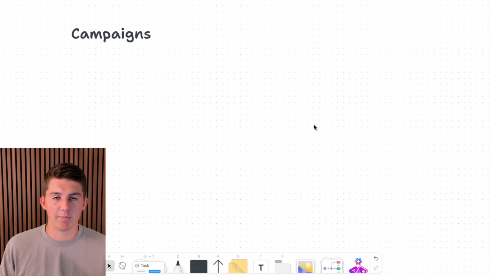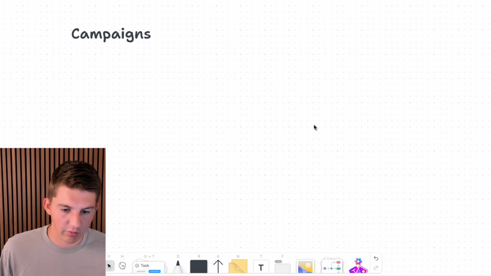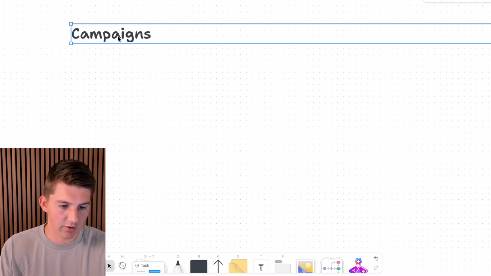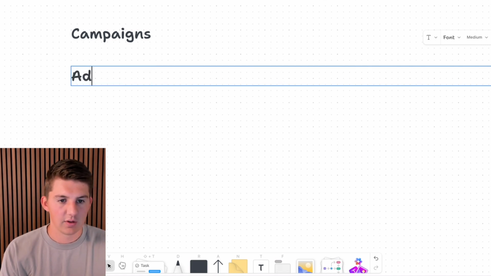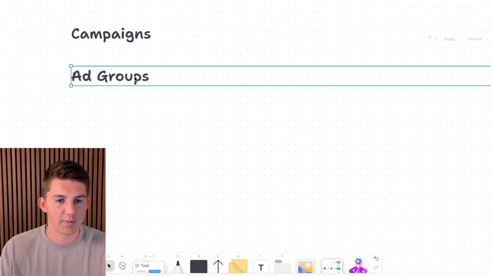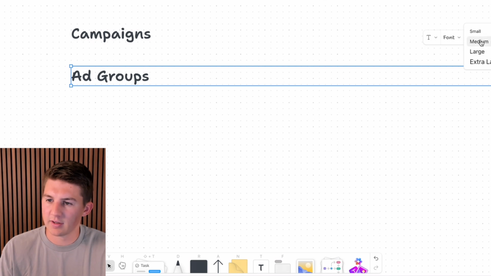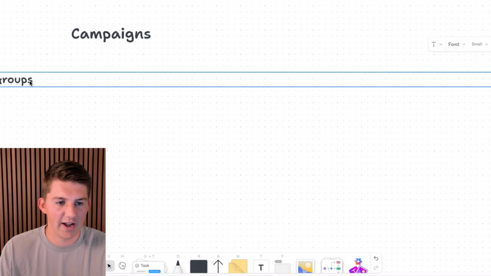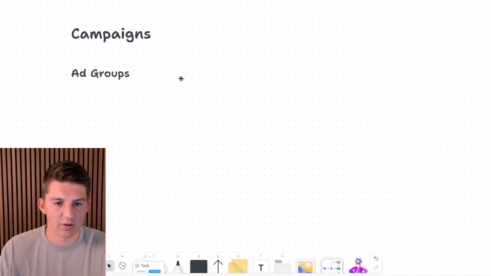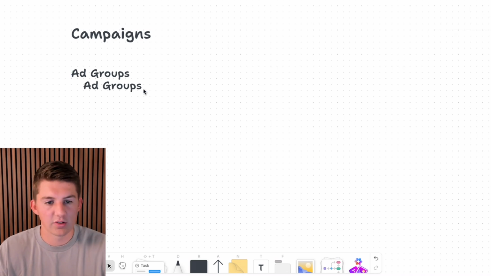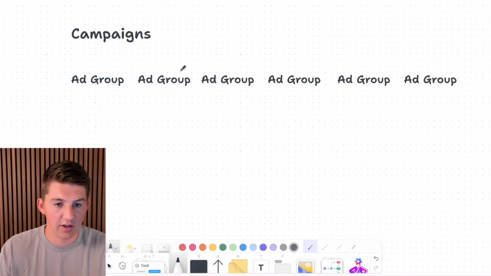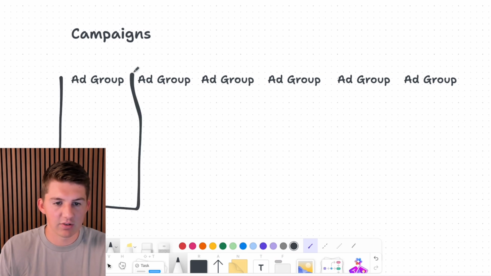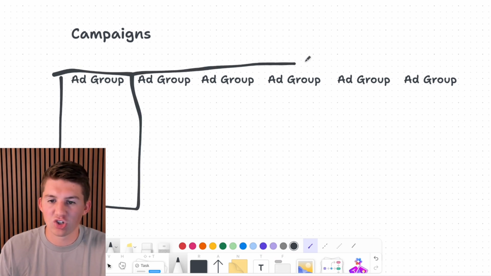And then within the campaign, we have multiple ad groups. And you can have as many ad groups as you want in your campaign, or as few ad groups. Let's make it small so we can get some hierarchy here. And you can have as many of these as you want. So we typically have up to 20 ad groups per campaign. And each ad group is kind of its own thing. So think of these as its own section of the campaign.